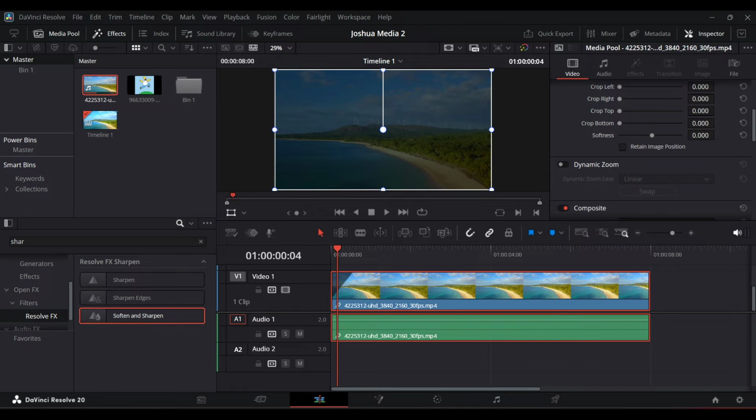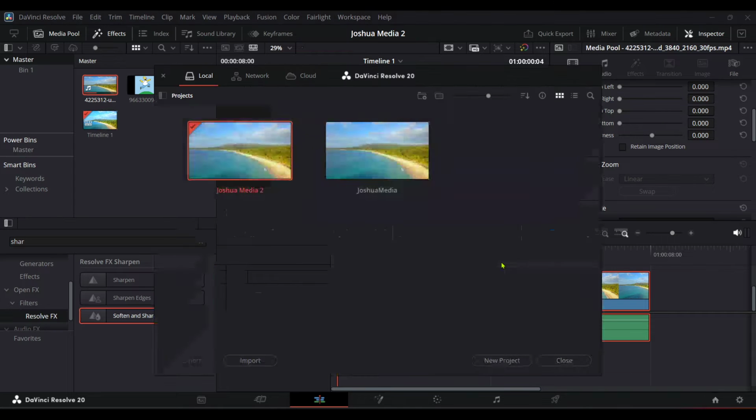Once DaVinci Resolve is launched, the next step is to click on a project. If you don't have a project yet, you can create a new one by navigating to the project manager and selecting New Project. Once you've selected or created a project, you'll see the main interface loaded with all its editing tools at your disposal.